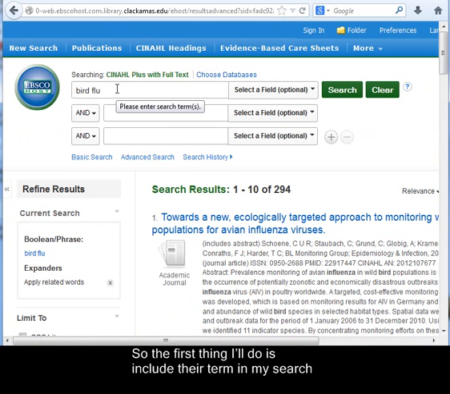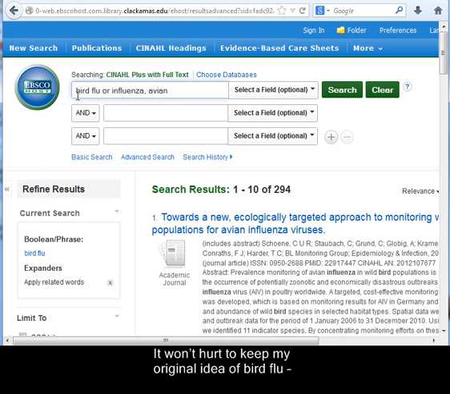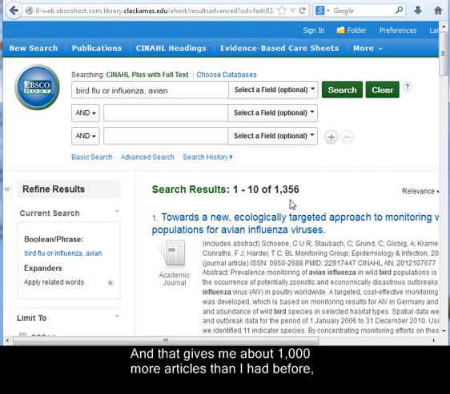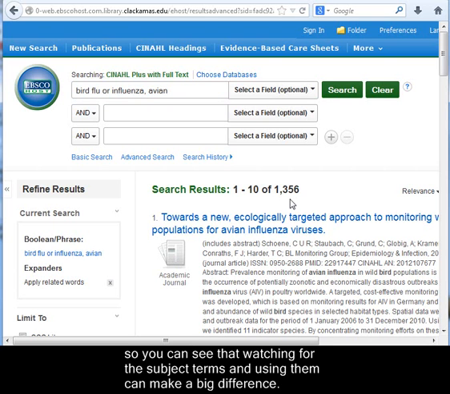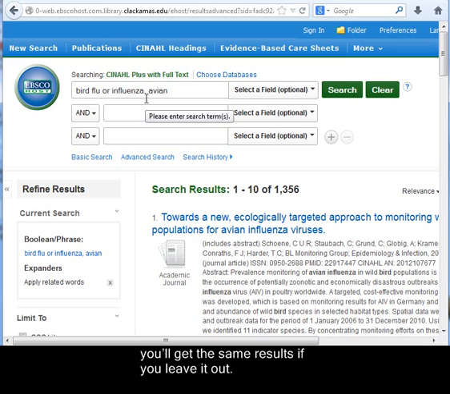So the first thing I'll do is include their term in my search by telling it to retrieve articles that talk about either bird flu or influenza avian. It won't hurt to keep my original idea of bird flu. I just need to make sure I'm also including their term. And that gives me about 1,000 more articles than I had before. So you can see that watching for the subject terms and using them can make a big difference. Oh, and by the way, EBSCO ignores the comma here. You'll get the same results if you leave it out.